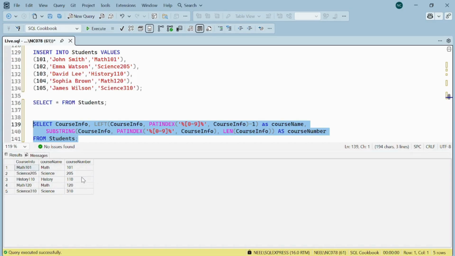Okay, so this is slightly advanced level, but it's very, very important. In most real world examples, we require it. If you have any question, you can just leave a comment and I will help you with that. So let's understand what LEFT does. LEFT extracts everything before the first number.